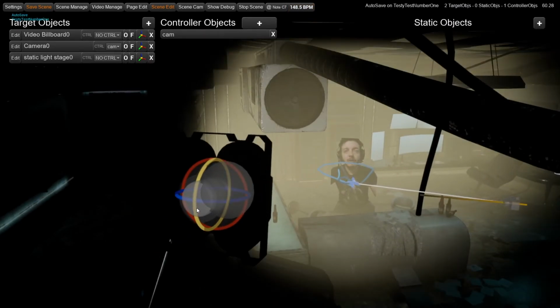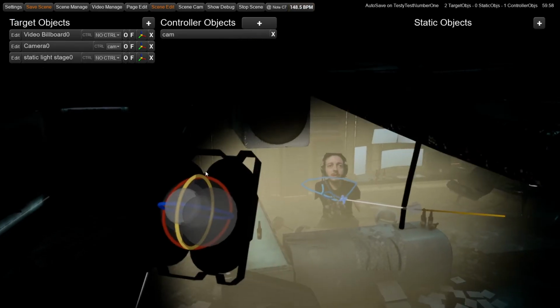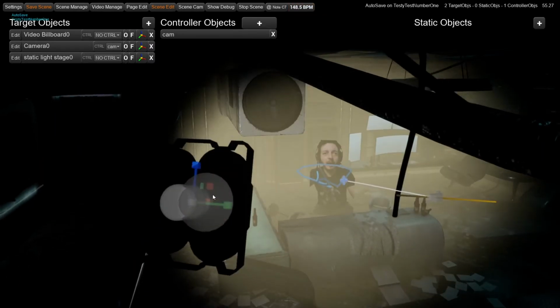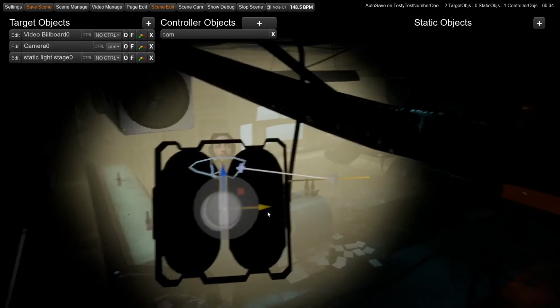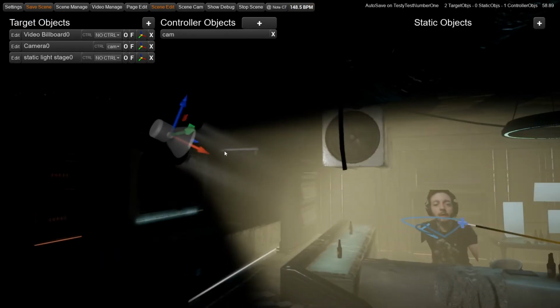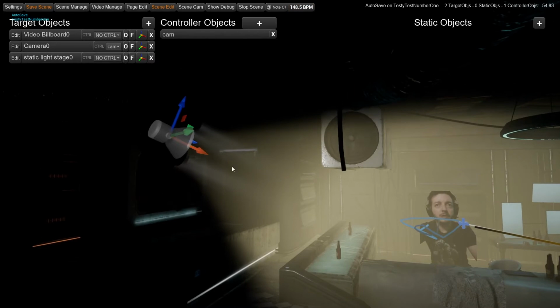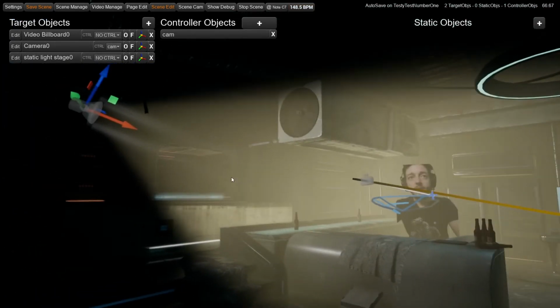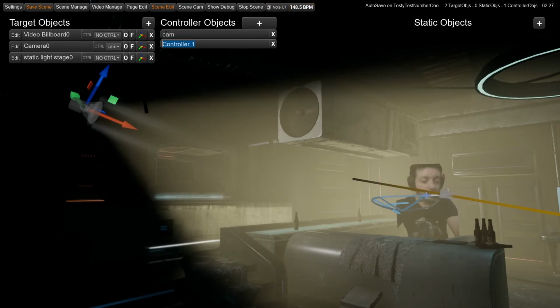And N is snap. So if I wanted to rotate it by 90 degrees whilst hitting N key, it's much easier with that snap. And snap also works for things like move and for scale as well. So I'm going to toggle N off because I don't need snap anymore. So once again, this is a target object. It accepts control, so we're going to make a controller for it. And I'm going to call that imaginatively light 1.